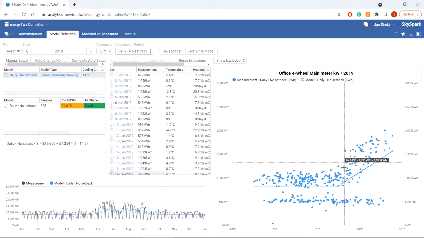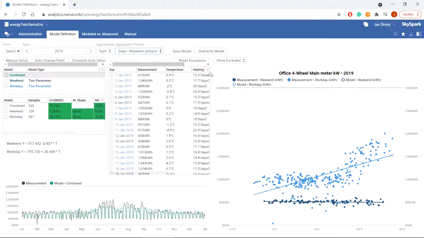But in this case, there are two, let's say, clouds of points. Here, it's more obvious that one of these clouds is related to weekends, while the other one to workdays. We have an option for that. So if you have daily data from a building that has a different regime over the weekends, you can select daily with weekend setback, and there are two models, one for workdays, one for weekends.